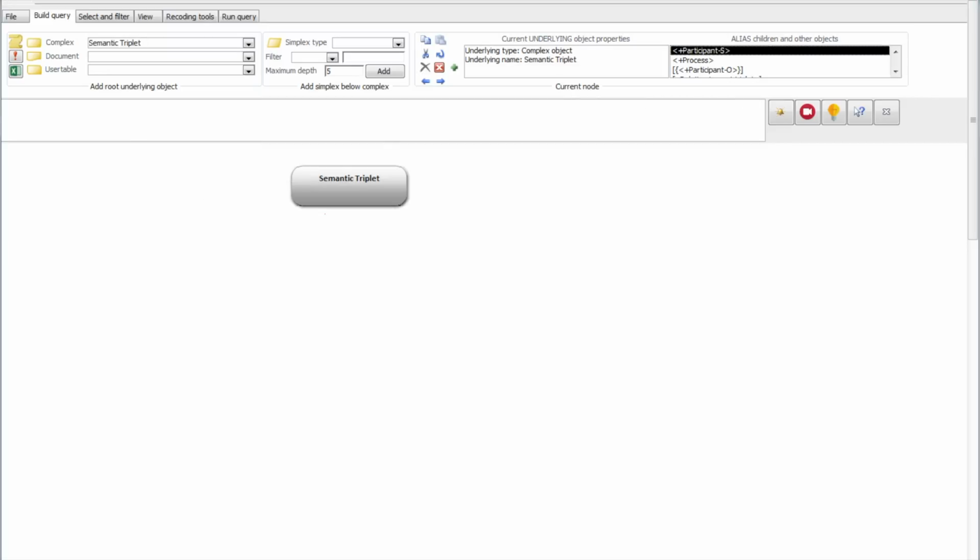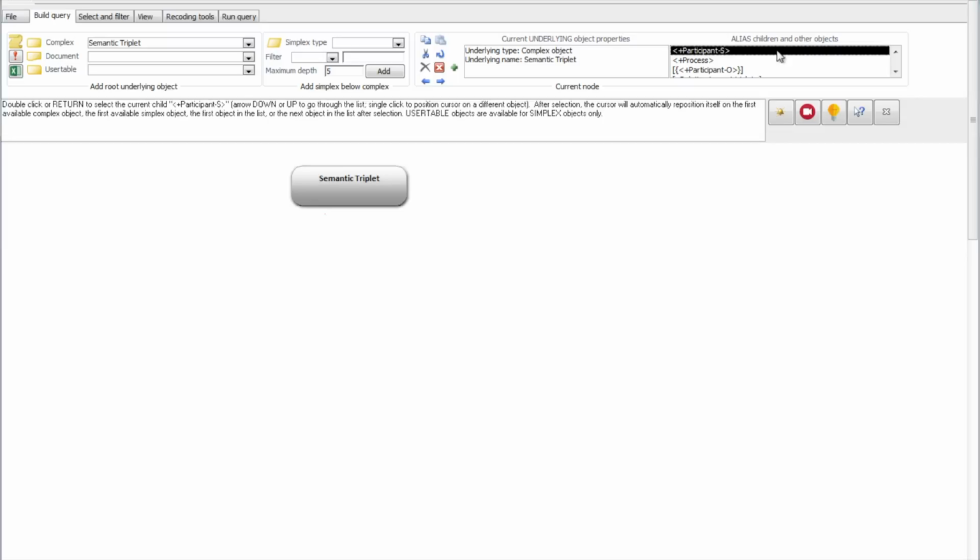And that object will now be displayed in the graphic area. On the right, in the text box labeled alias children and other objects, there will appear a list of all the objects available for the semantic triplet. These are all the children of the semantic triplet. To understand the language of simplex and complex objects, parents and children, do watch the video tutorial on PCA's grammar or read the tips files, Understanding PCA's Language.